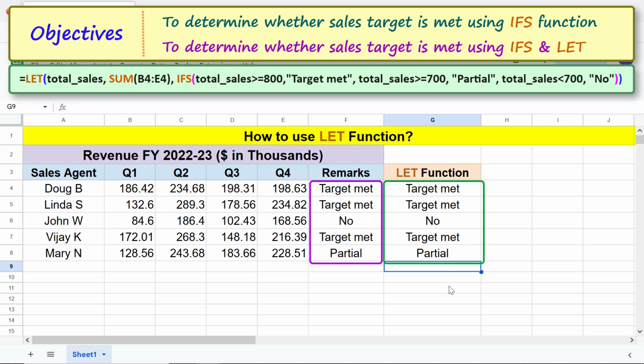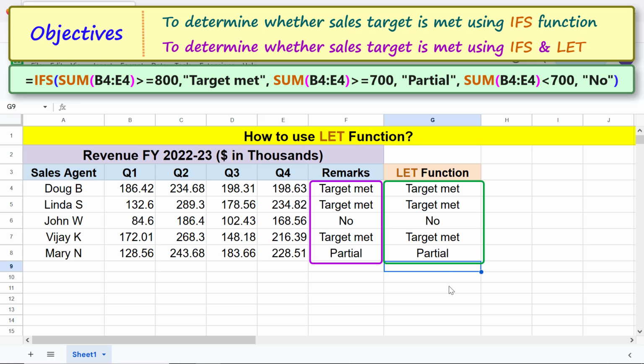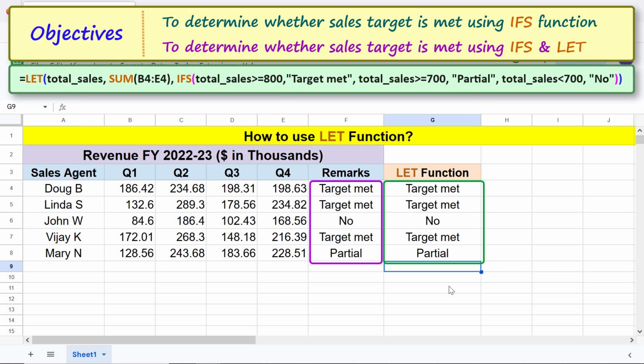The results are the same. However, in the IFS formula, there are 3 instances of the sum function. This redundancy may affect performance. In contrast, the let function uses sum function only once. Further, the name total sales makes the formula easier to understand.